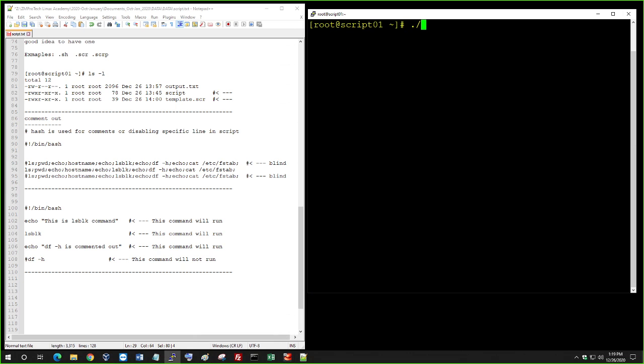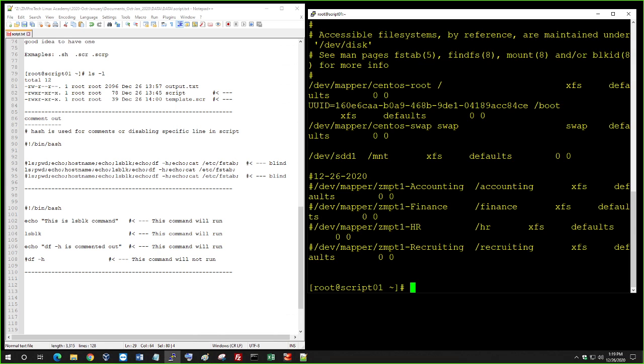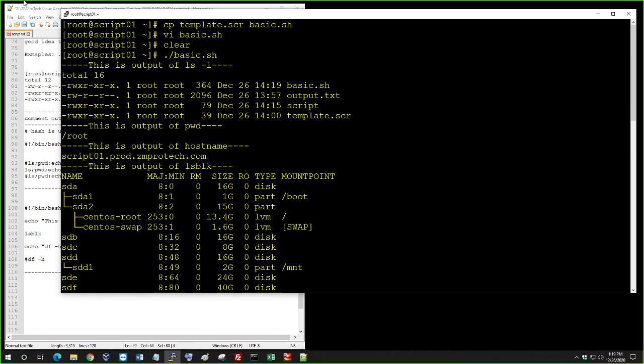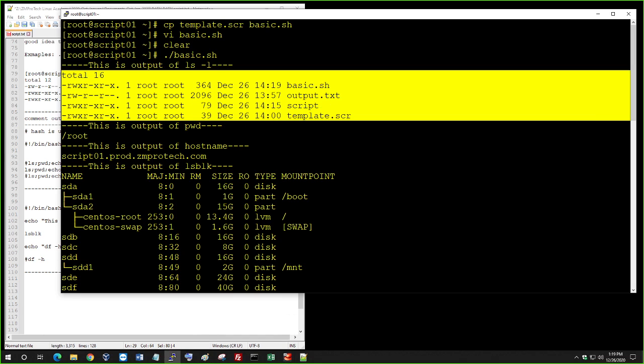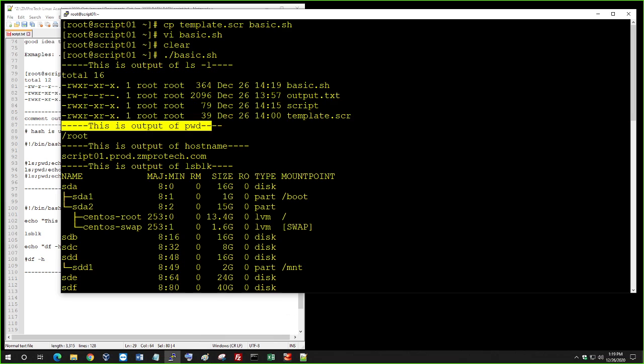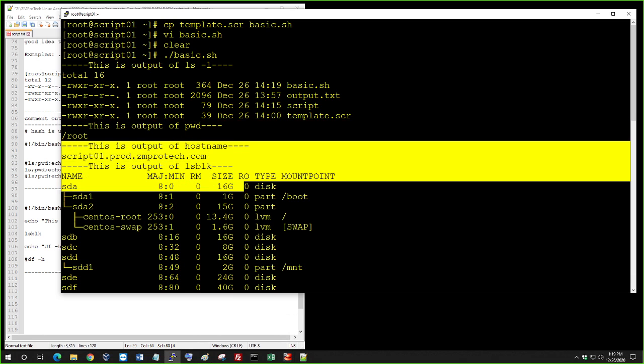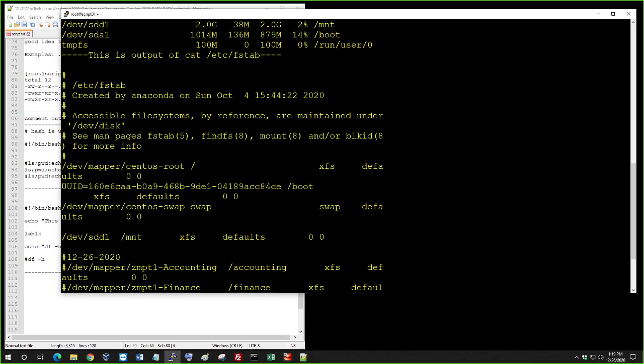So if I do run basic.sh, it's gonna run all those for you here. So if you look closely, we ran this command here and it says, okay, this is output for ls -l, and then it ran the command, and it says this is output for pwd root. So it does all this for you, okay?